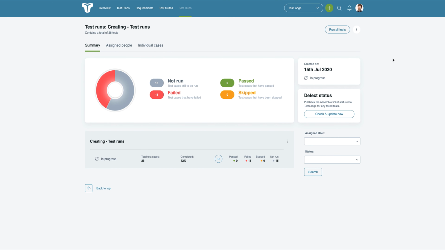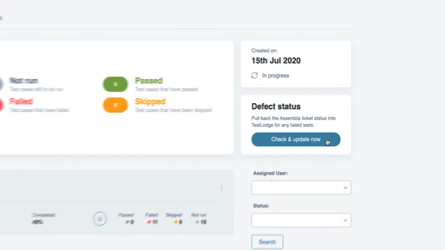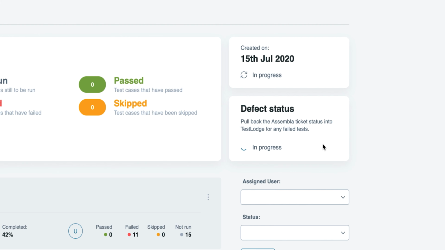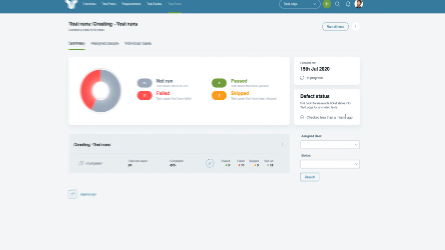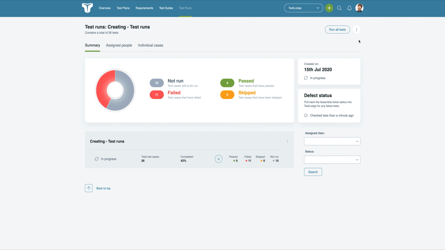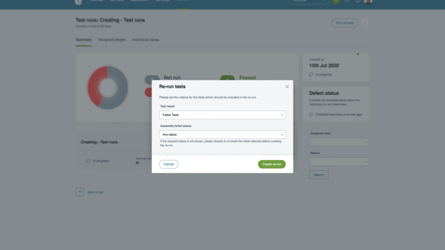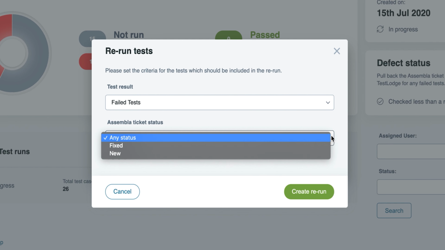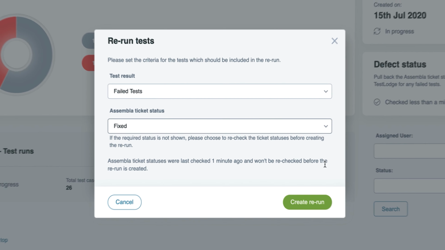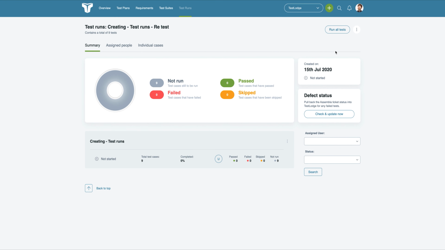Once all issues have been resolved, you'll want to verify any fixes. We've got some pretty cool features to help you with that too. You'll have the ability to request TestLodge to pull back the Assembla ticket status of all failed tests within a test run. You can also rerun tests based on the result in TestLodge, as well as the ticket status in Assembla. This means we could create a rerun with all tests that failed which have resolved tickets in Assembla.